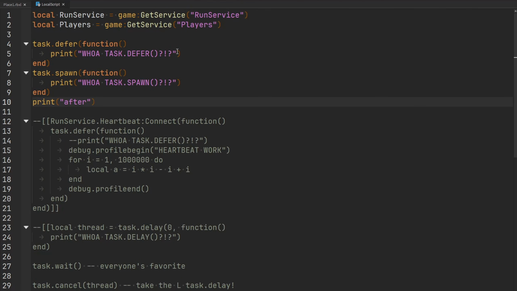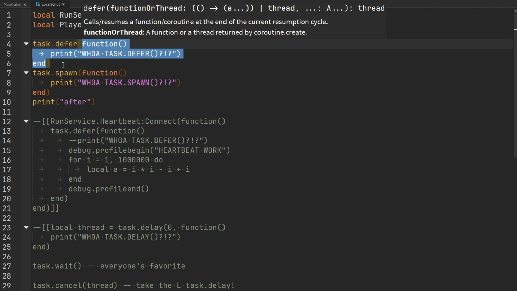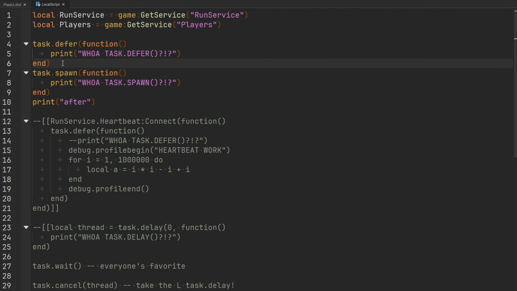So let's go ahead and go back to the code. So this executed first, then this executed, and then finally up here, this one executed. And that makes sense. This is the only function right here that is yielding this code. It's yielding it, it's pushing it to the end of the current resumption cycle. So that's why it executes just a little bit later.